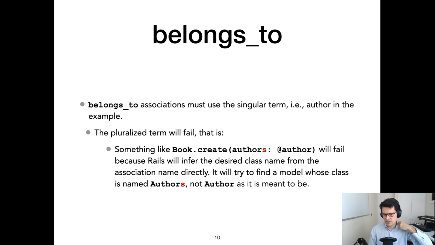So belongs_to associations must always use the singular term. In this case, author, as in the example, right? If you use the pluralized form, it will fail. If you try to write something like book, create authors, and you pass in an author model, it won't succeed because Rails will infer the desired class name from the parameter name that is put explicitly, in this case, authors. Rails will try to look for an authors model, but the authors model doesn't exist. The model that really exists is author in singular, and that's why this form will fail.